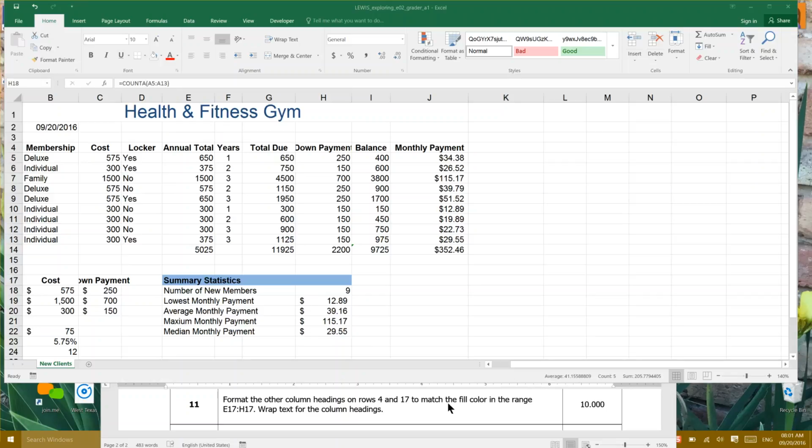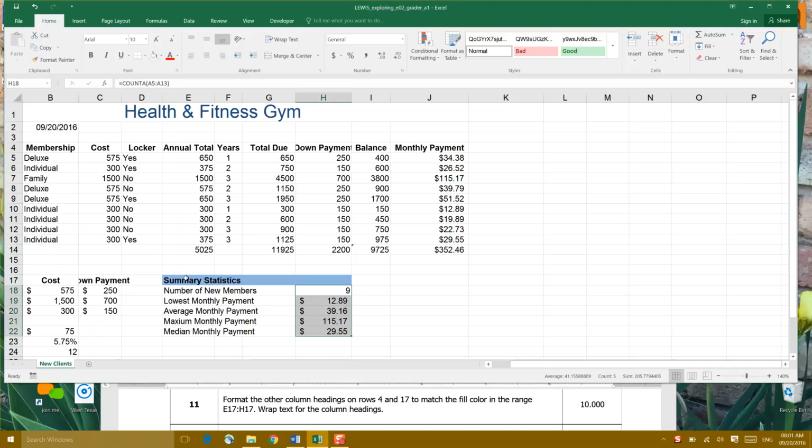Step 11 on Excel Chapter 2 is to format the other column heading rows, 4 right here and 17, to match the fill color in the range E17, right here, this blue, to 817. What I do is I highlight E17 to 817. I come up to my font dialog box and to the fill bucket, and I click on the fill bucket, and you'll notice, hopefully you can see this on the video, it has slightly highlighted dark blue text 2.